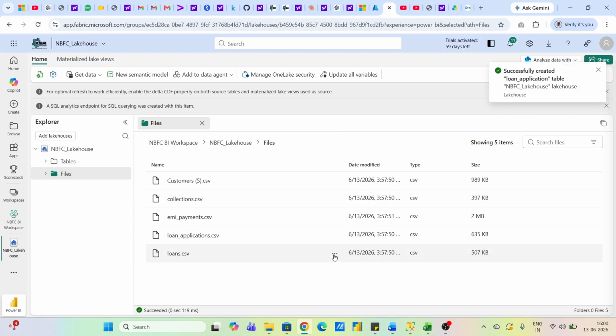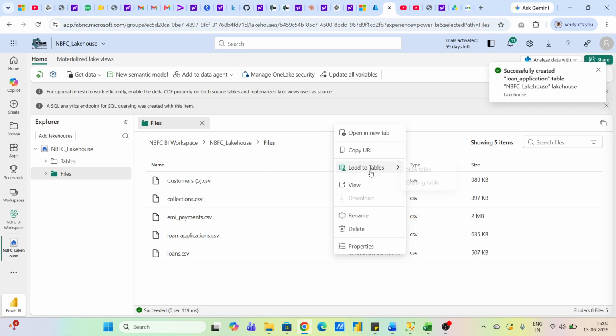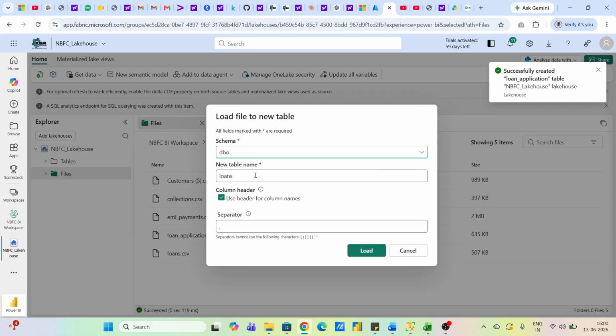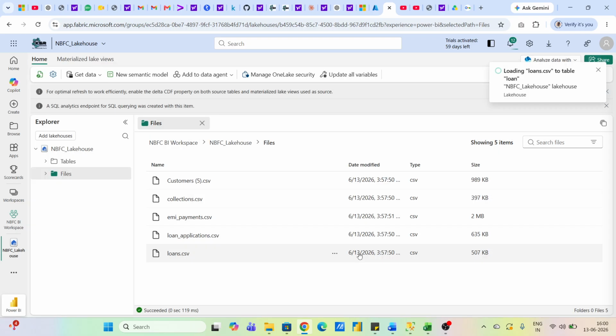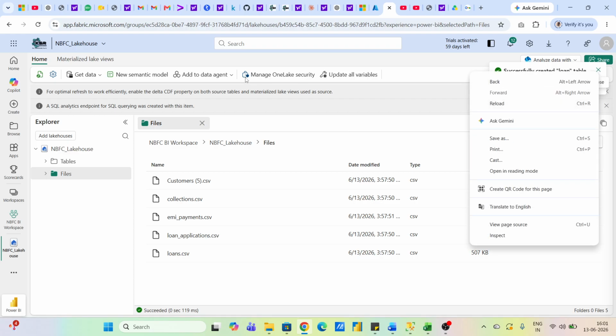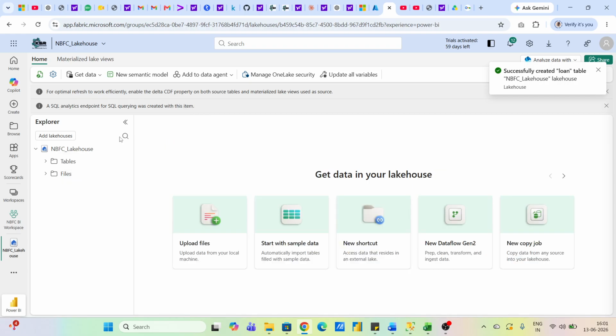And finally, we'll move to our loans. Loan, new table, loan. Okay, click on load. For the separator, you don't need to change anything, you just need to create a table out of the CSV file. That's it. So that is completed. You can just click on cross.